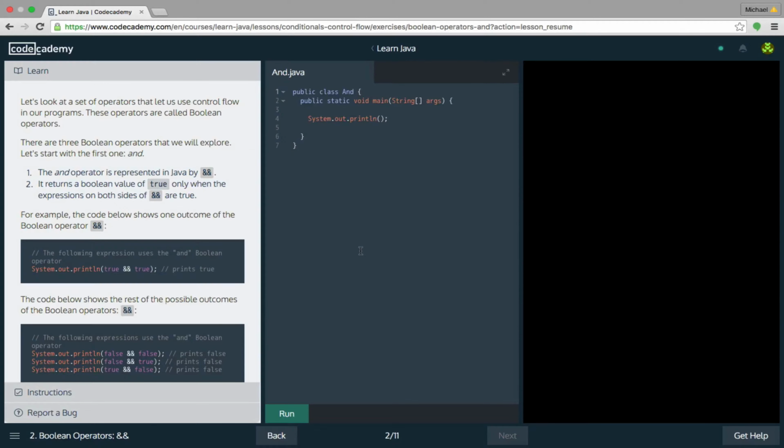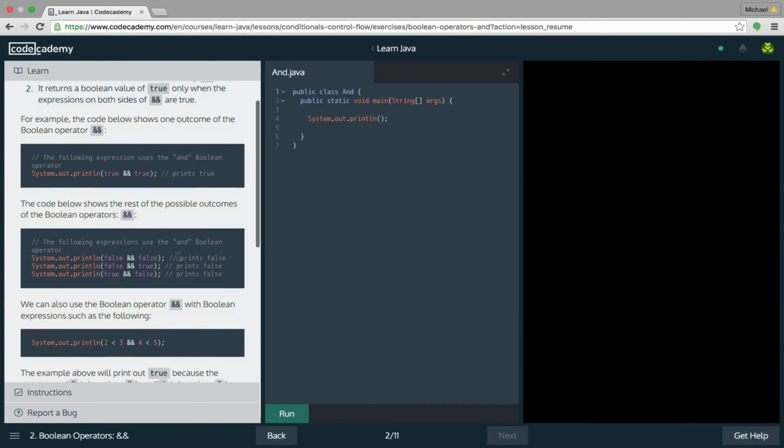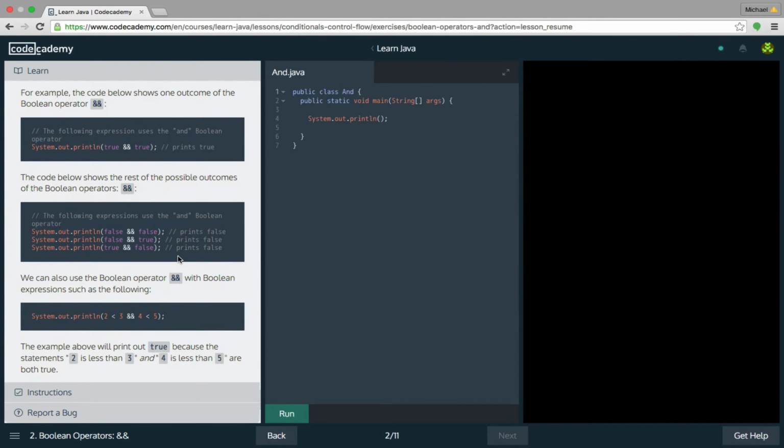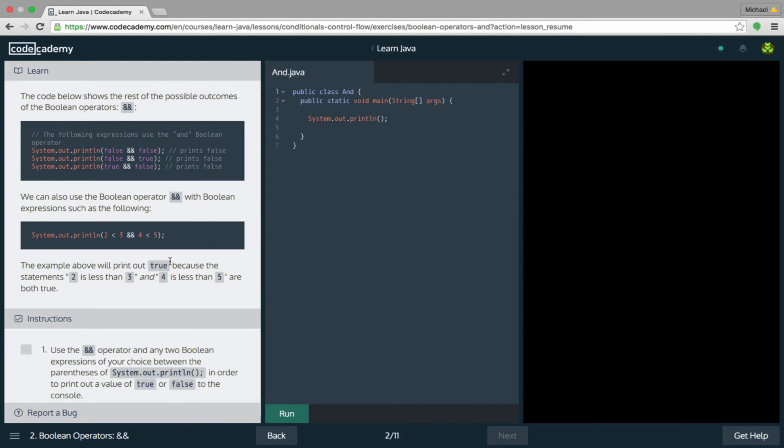Let's look at a set of operators that let us use control flow in our programs. These operators are called Boolean operators. There are three Boolean operators that we will explore. Let's start with the first one, AND. The AND operator is represented in Java by &&. It returns the Boolean value of true only when the expressions on both sides of && are true. For example, the code below shows one outcome of the Boolean operator, so true && true prints true. The code below shows the rest of the possible outcomes: false && false prints false, false && true prints false, true && false prints false.